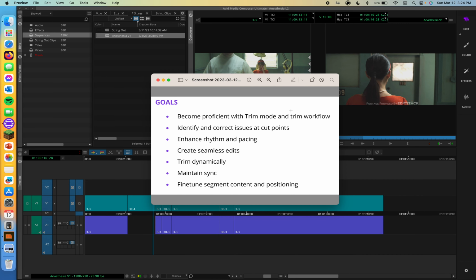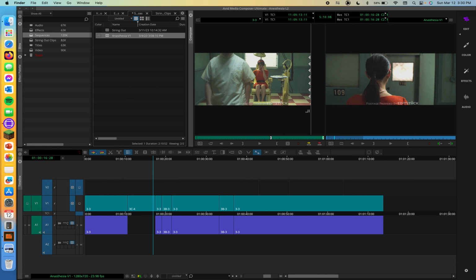Our goals are to become proficient in the trim mode and trim workflow, identify the correct issues at cut points, enhance rhythm and pacing, create seamless edits, trim dynamically, maintain sync, and fine-tune segment content and positioning. Let's get into it. Approaching the trimming phase.